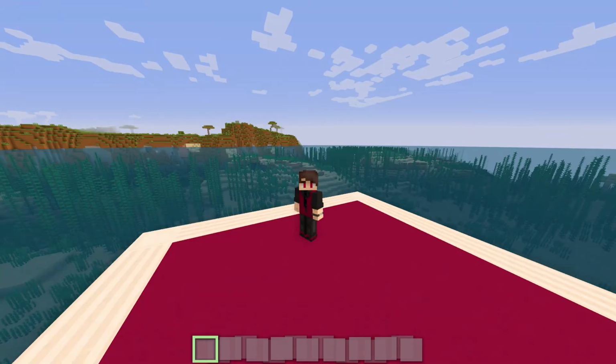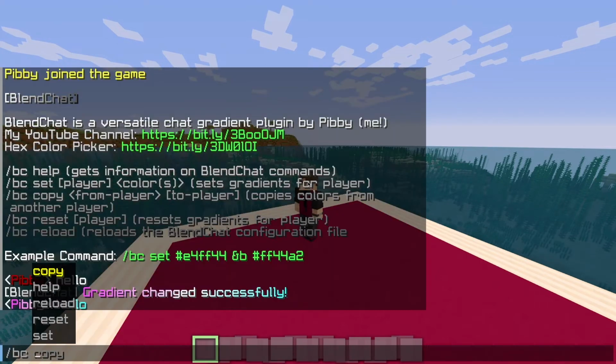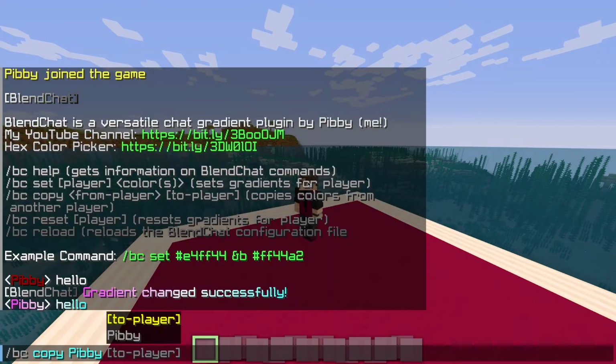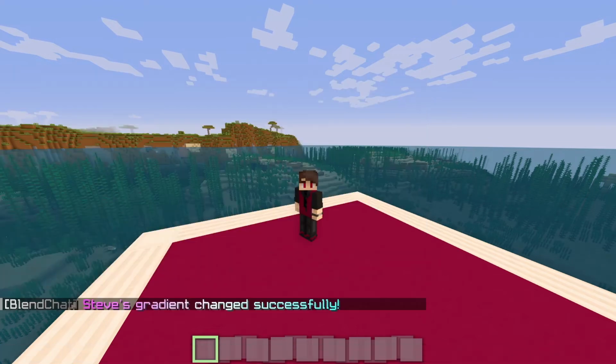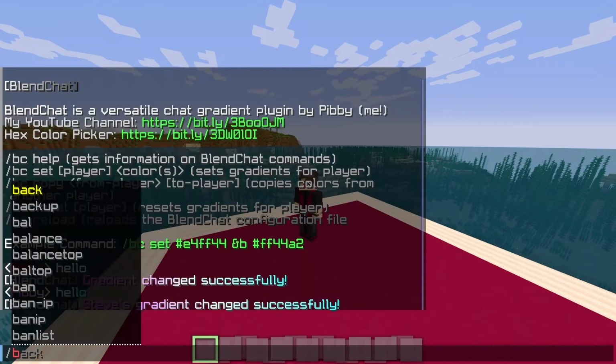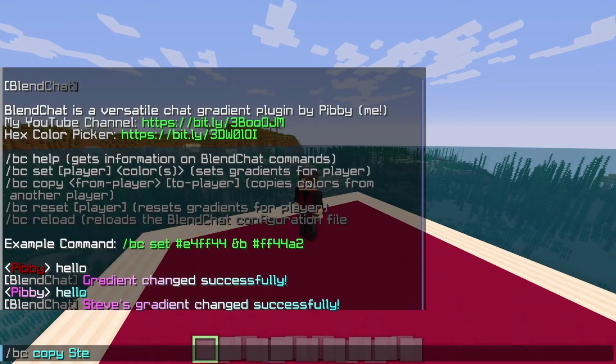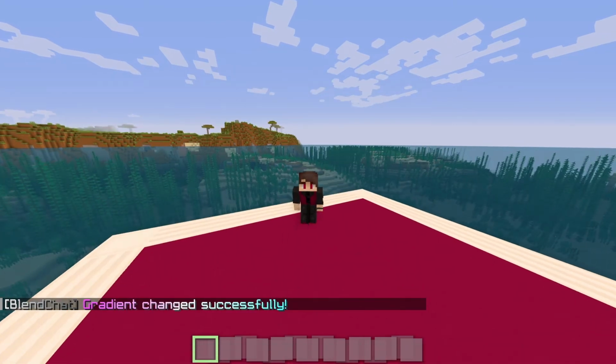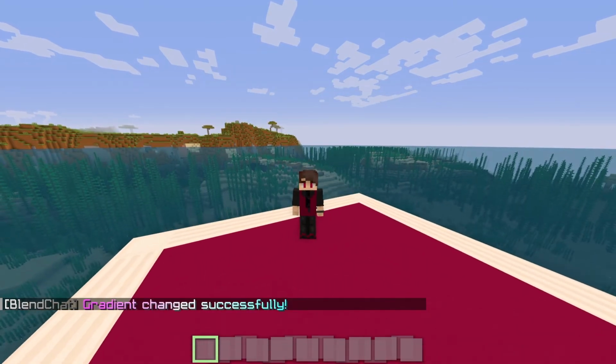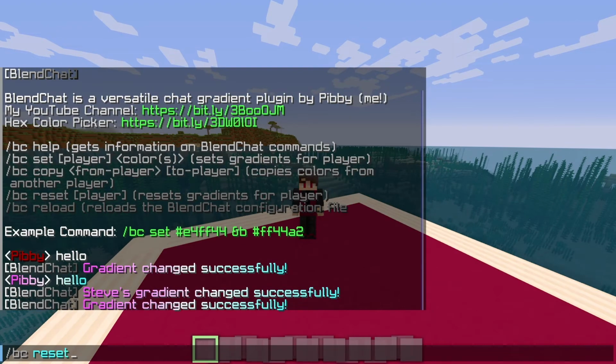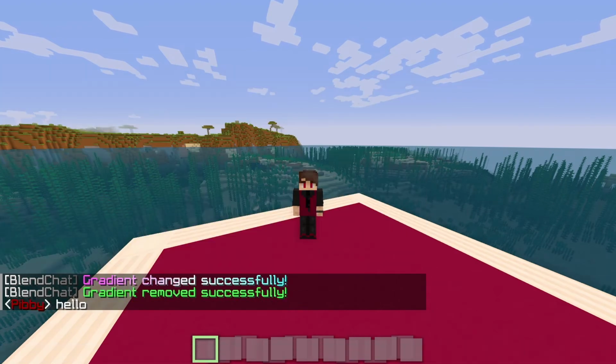Now let's say I wanted to copy my gradient over to Steve. I would just do /bc copy from myself, Pibby, to Steve. And you can see that Steve's gradient was changed successfully. And if I wanted to copy Steve's gradient over to myself, I would just do /bc copy Steve. And finally, if you want to remove a gradient, it's as simple as doing /bc reset. And you can see that my gradient's gone.